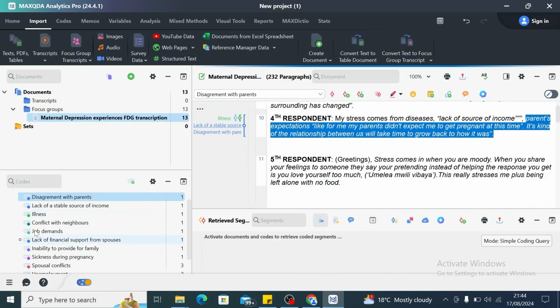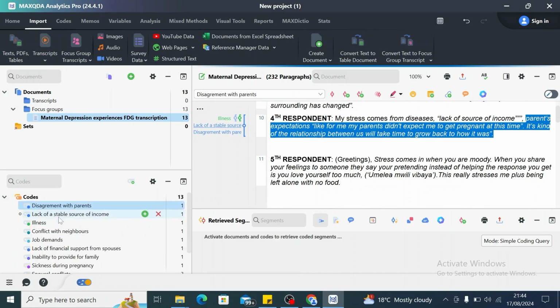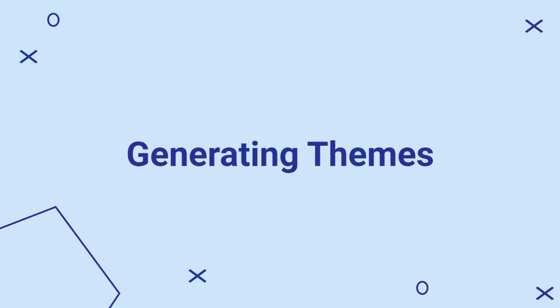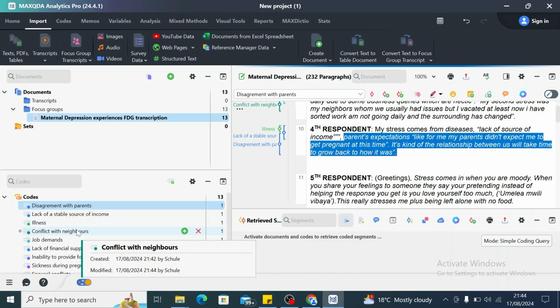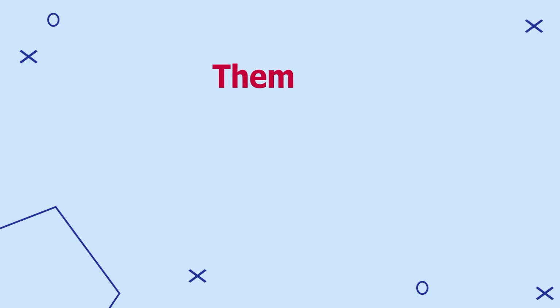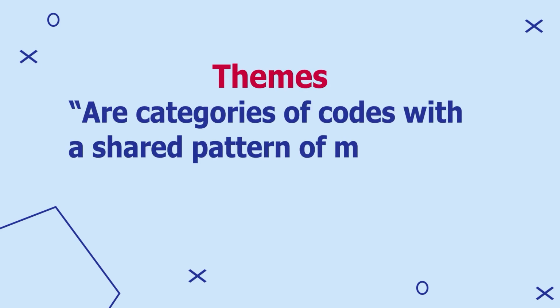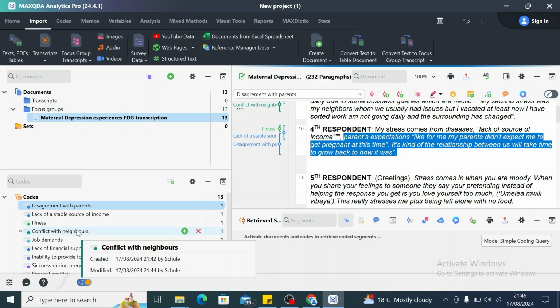Those are just some codes that I've made there in a fast way. You can see I have codes with different color codes. Now, having all these codes means we can move to the next stage of getting themes. Before we develop themes, I want you to understand that themes are categories of codes with a shared pattern of meaning. If we combine different codes with a shared pattern of meaning, that will form categories which we are going to call themes.